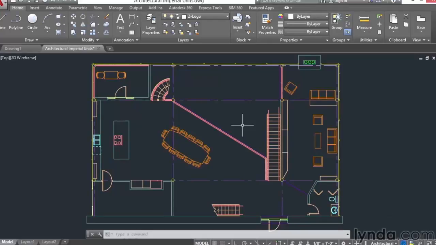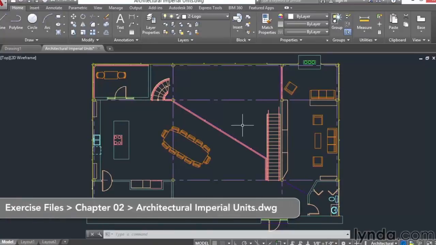In this video, I'll show you how to convert a drawing from one system of units to another. We will convert from feet and inches to centimeters and back again. Go ahead and open the Architectural Imperial Units sample file from the Chapter 2 folder.